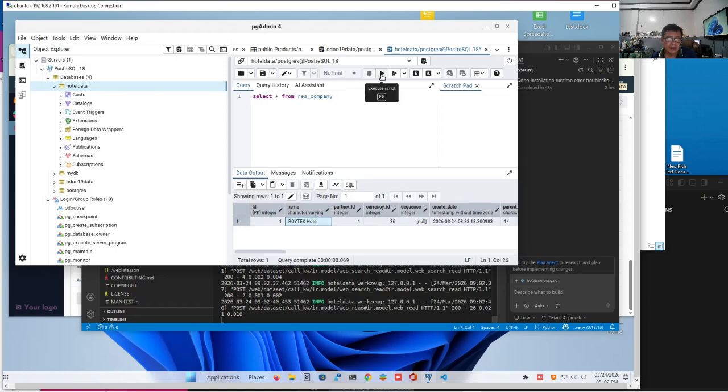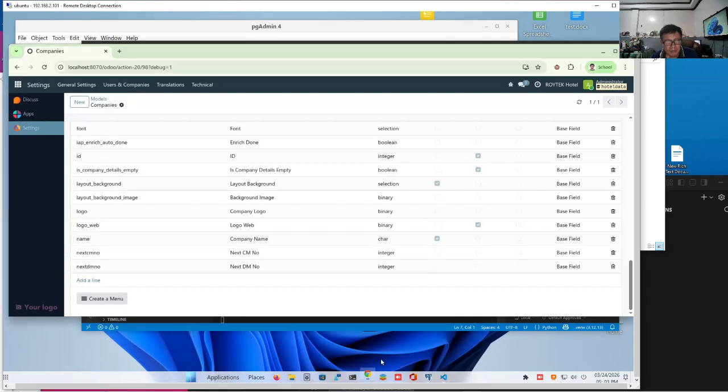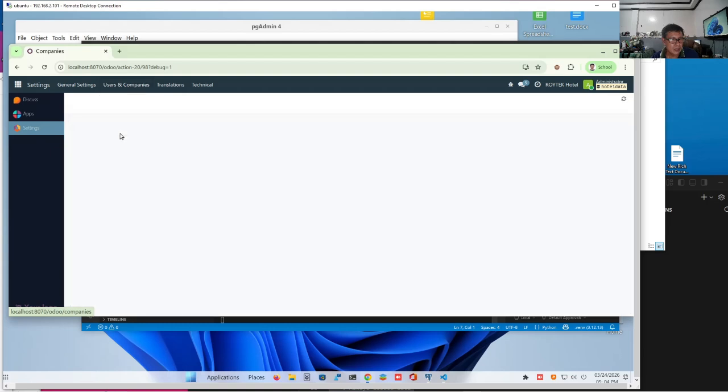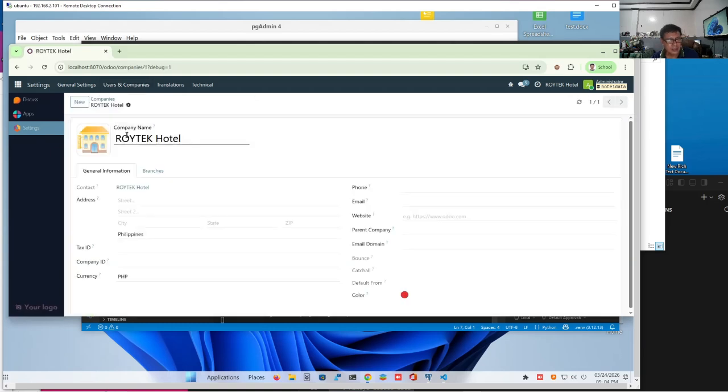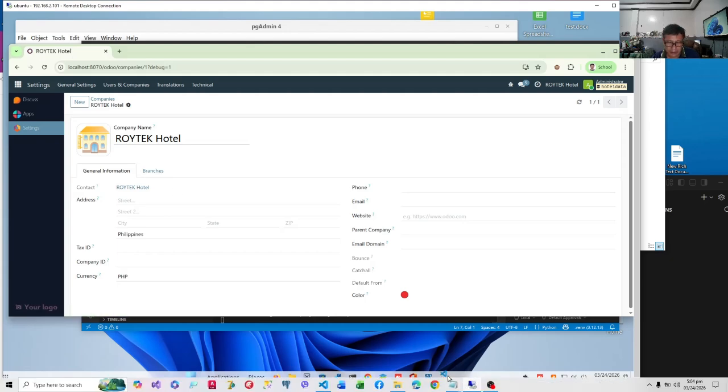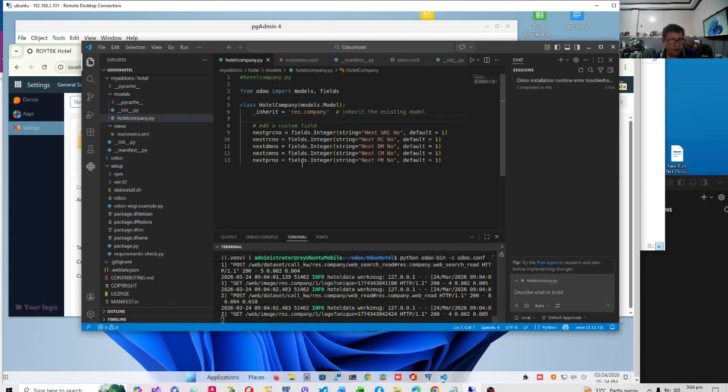Okay, let's run this. Let's go back to our companies. Okay, we should be on the debugger mode, and then we go to users, and then we go to companies. Take note, we have one company, and then we'd like to update this so that it will accommodate the fields. Remember, we had the following fields: next, GRC no, RC no, DM no. These are the name fields.